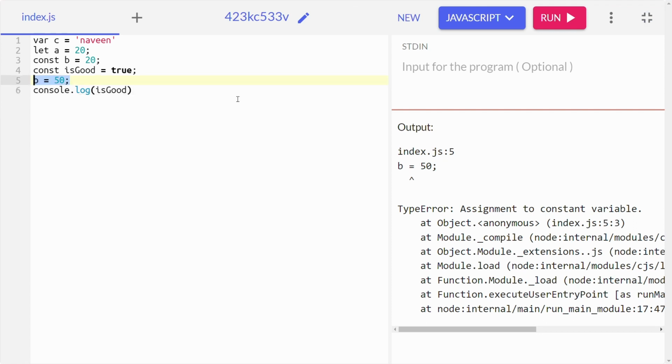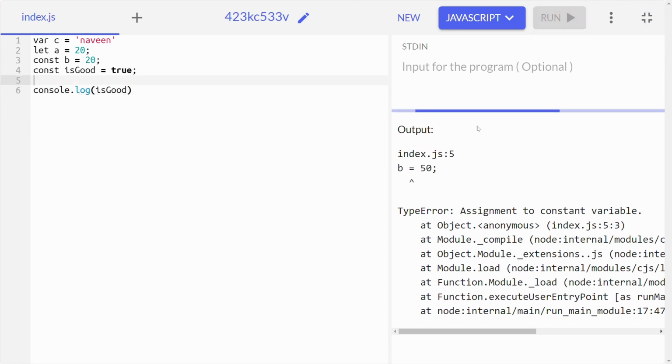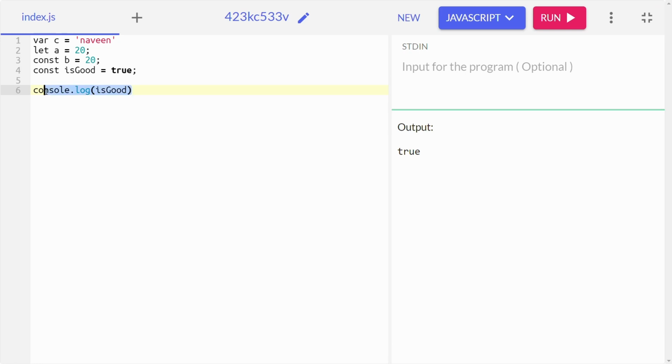Since we didn't change the scope, yes, true. We can also check the data types of it. How will you check? typeof. Which one do you need to check? isGood, whether it is a boolean or not. We'll find it is boolean. And what is the data type of a? It is also number.